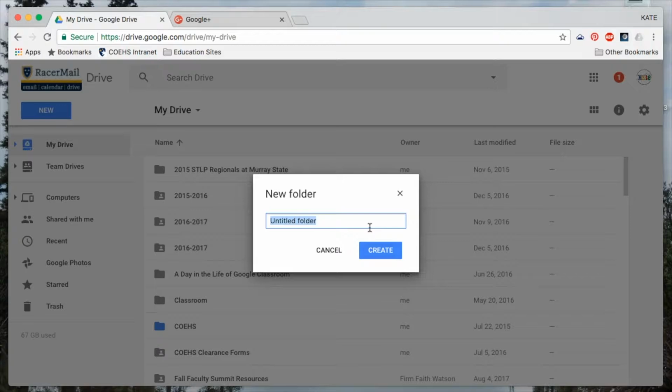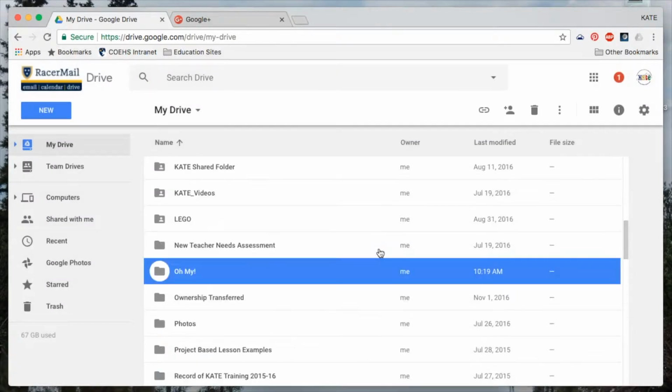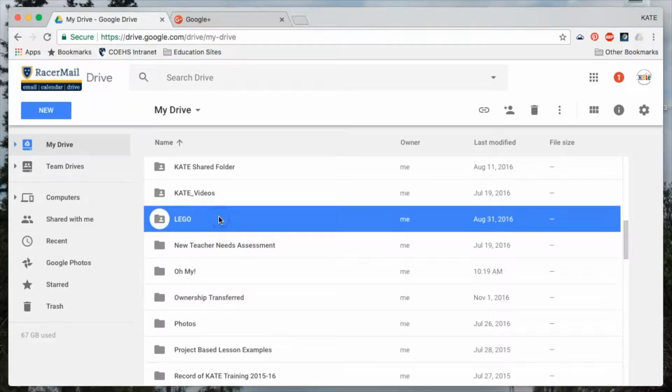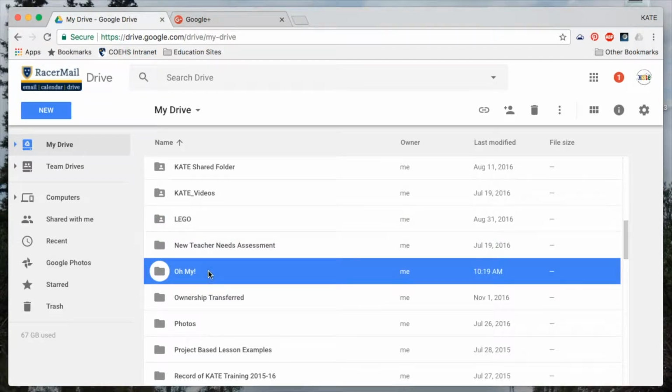I'm going to call it Oh My for our class, and I'm going to click Create. Then it's going to take me to where that is and highlight it in blue. Now if I click on a different folder, it's going to highlight that in blue. But at least it shows me where it is.